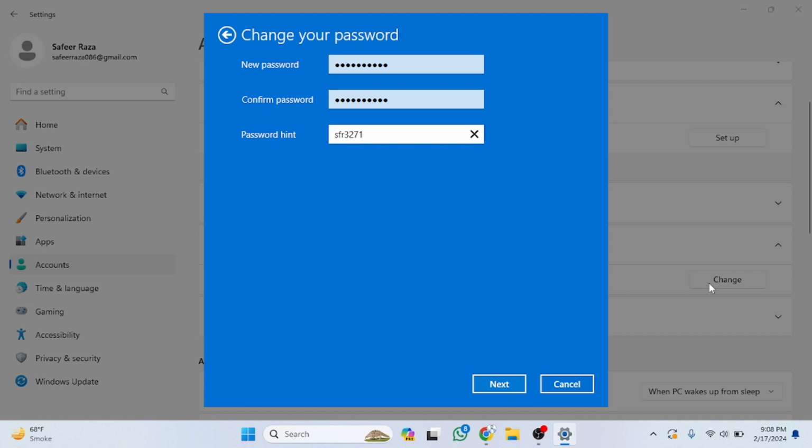As you can see, I have written this kind of hint. You can write any kind of hint. If you think you might sometimes forget the password, there should be a hint for you, so you can write the hint. If you don't want to add that, you can also skip it.